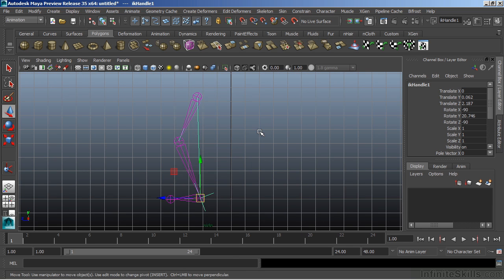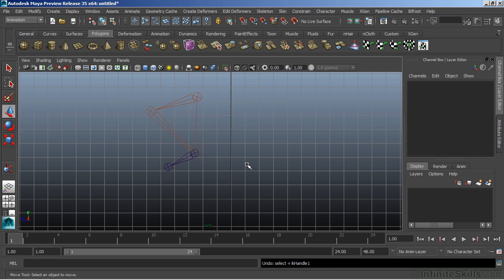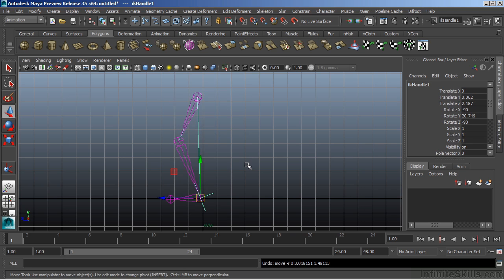Now when I hit W and grab the Move tool, I can grab that IK handle and move it around, and you can see that it affects the entire skeleton and allows us to animate or move our joint very realistically without having to actually grab those individual joints and rotate them. The handle performs all of those operations for us.